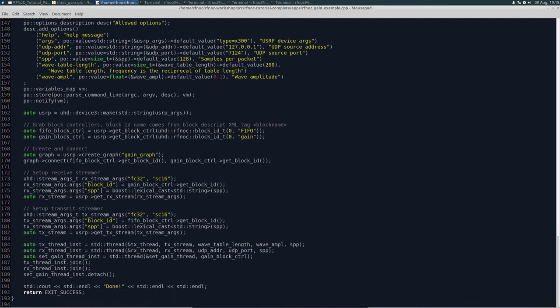Now, when we create a C++ app, this is done sort of behind the scenes automatically for us when we use GNU Radio. But if you're writing it yourself, first you need to create a device3 object. You can think of that as analogous to creating the USRP object that has various features and functionality. And that's why we call it the usrp variable right here. As part of this device3 object, we have a method called get_block_control. This is going to get our block controller. We're going to find the FIFO block and the gain block.